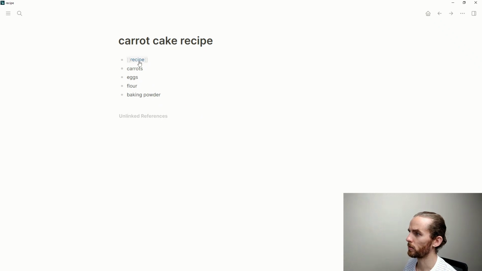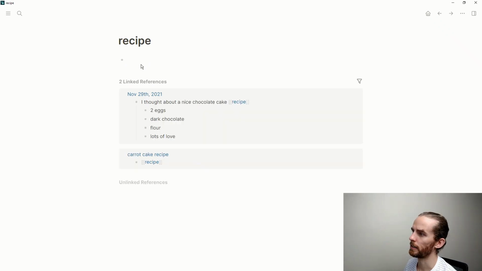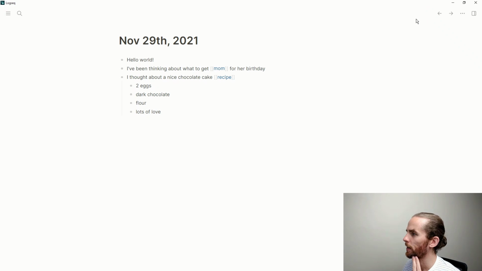I can then go to recipe and I see, I've got two things that are linked to recipe now, which is this carrot cake recipe or this entry in my journal. And I can go to either one of them very quickly. Now this becomes very powerful for studying and writing and down the line, it really starts to show its worth. But let me go back to my journal and just continue writing like stream of consciousness.